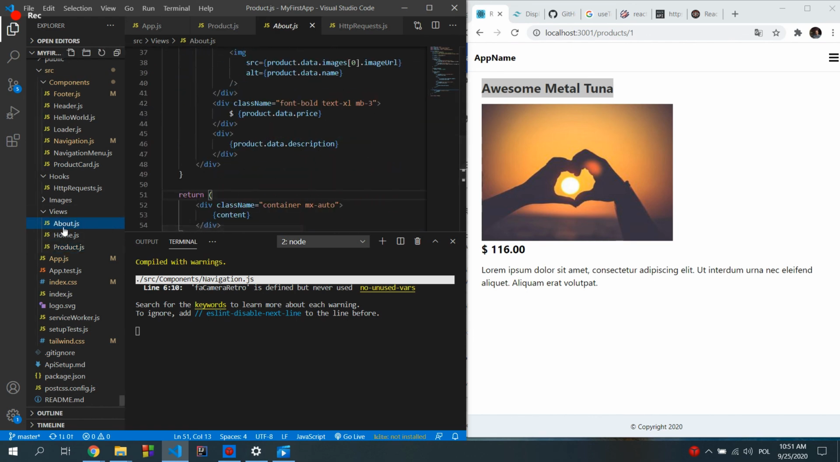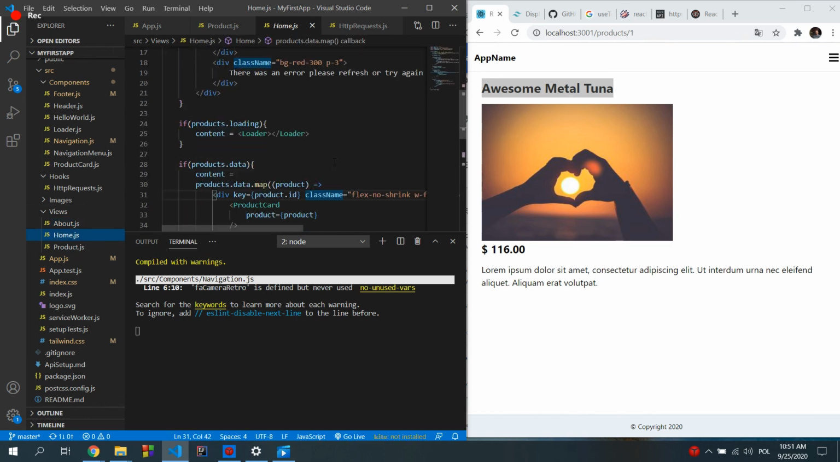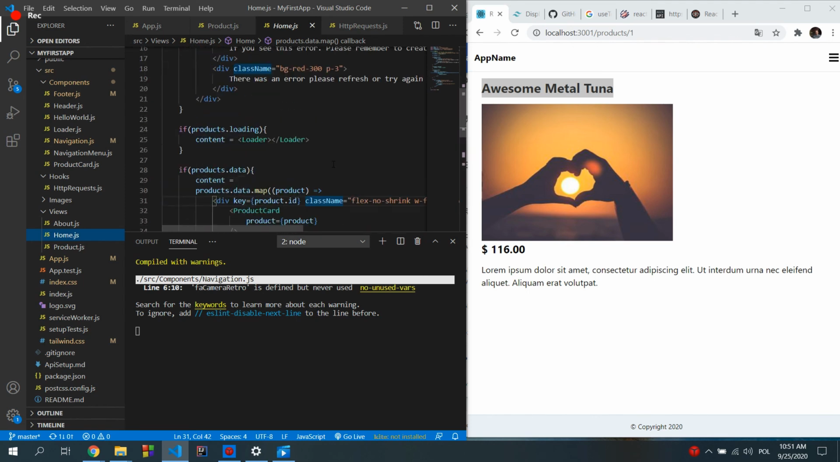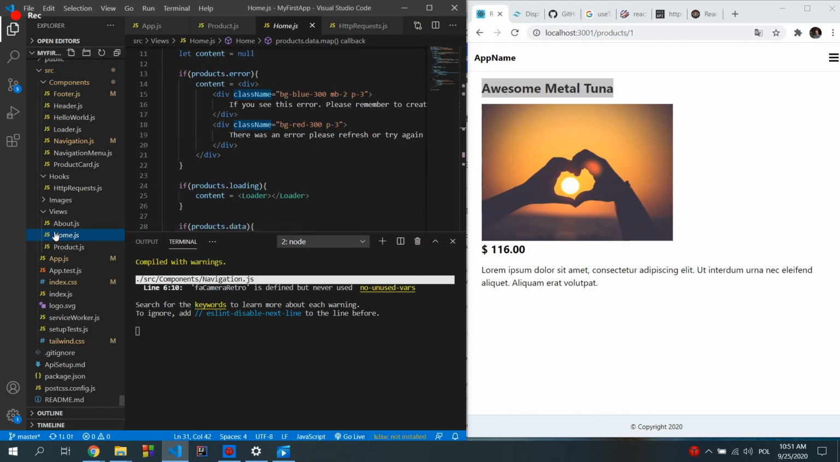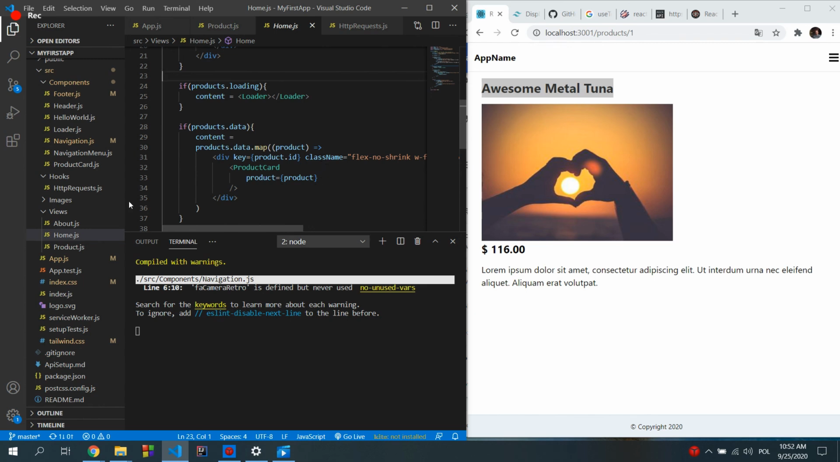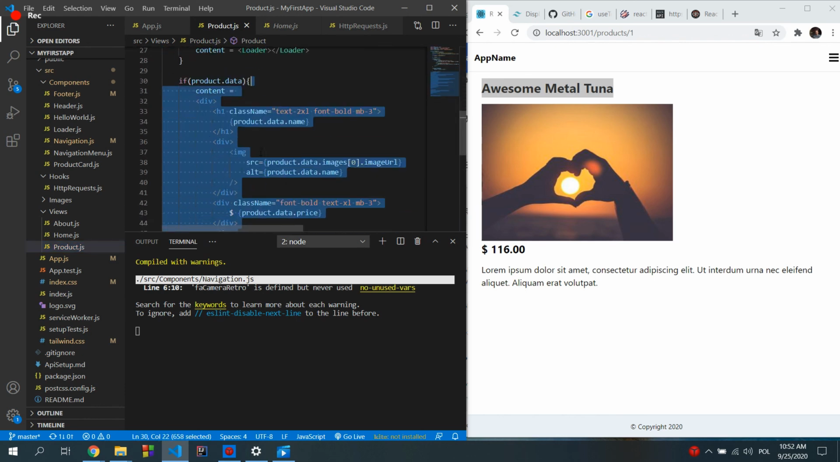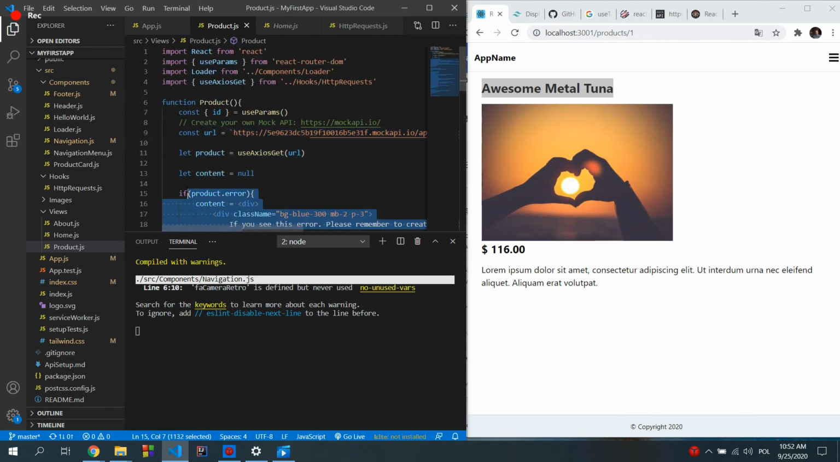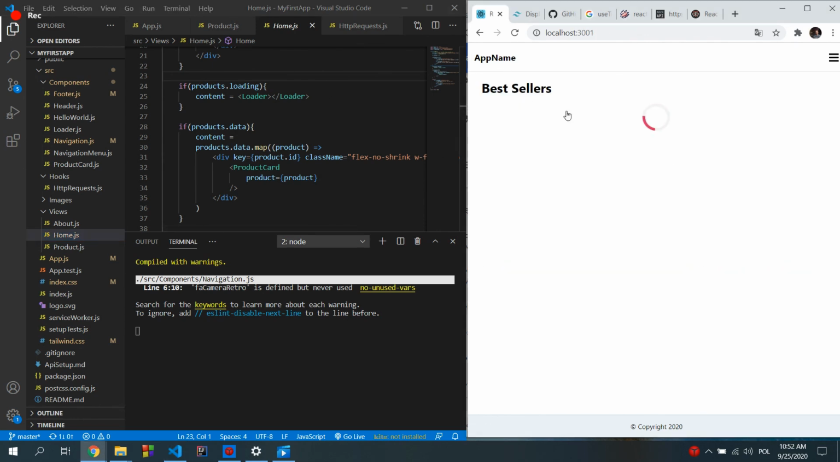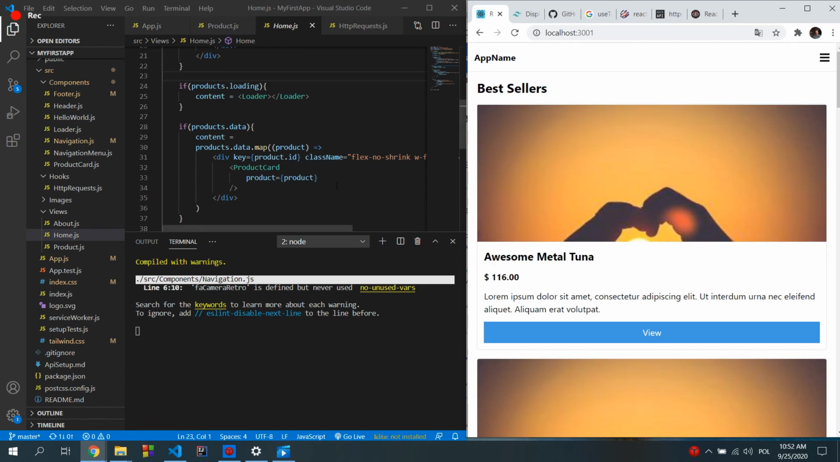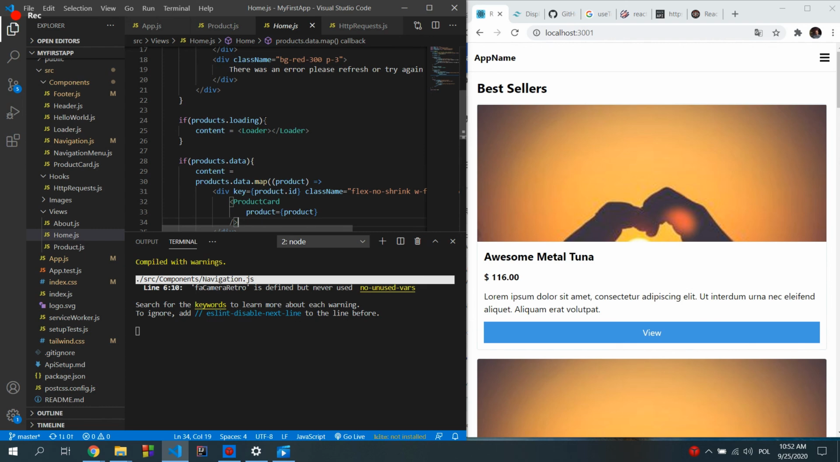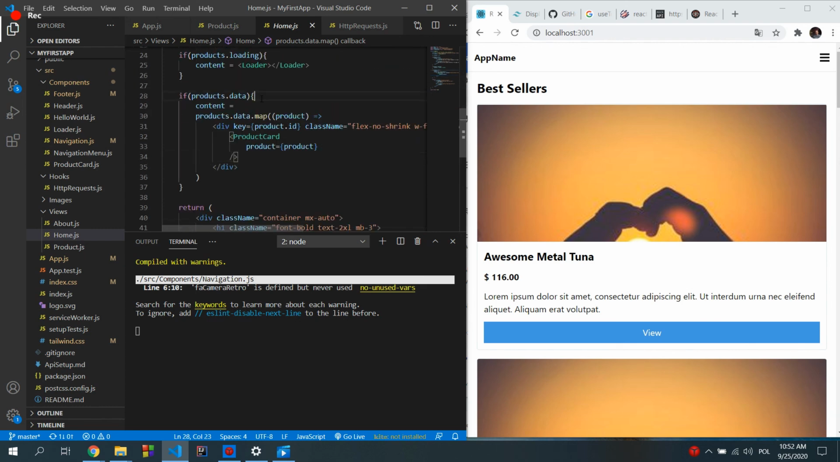Product card. Also it's in the home JS. Because we have a product, this is a single product which has a changing ID. And in the home page, we have many products. So if we have the data, then the content is creating a new array in the data, which is key, product ID.